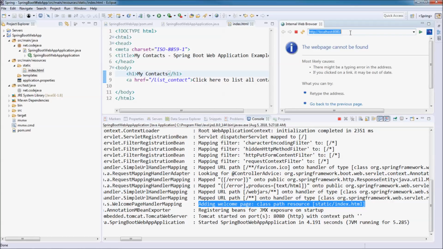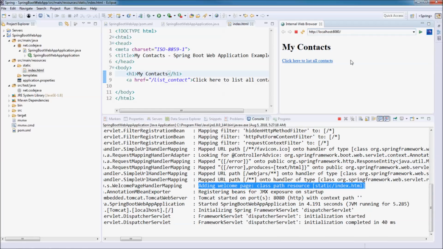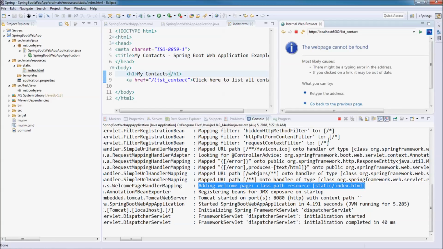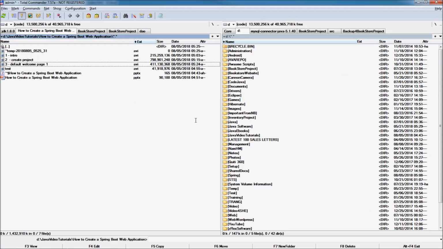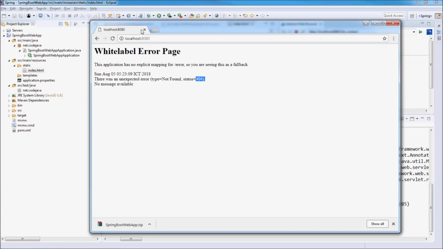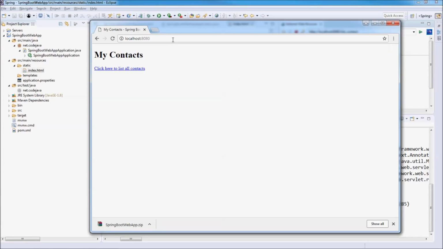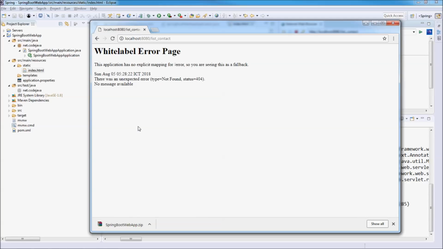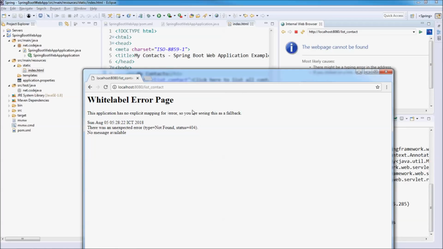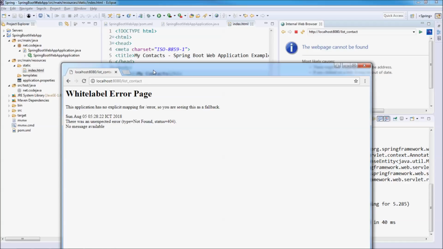Now let's refresh the web browser. You can see this is the content of the index.html page, which we have created, my contacts, and click on this hyperlink. You see an error because we haven't implemented any handler for that URL yet. Let's try to see in Chrome. Click here and you see, there's a difference when the error appears between the internal web browser and the Chrome browser.